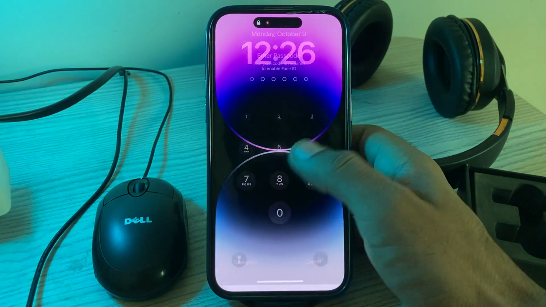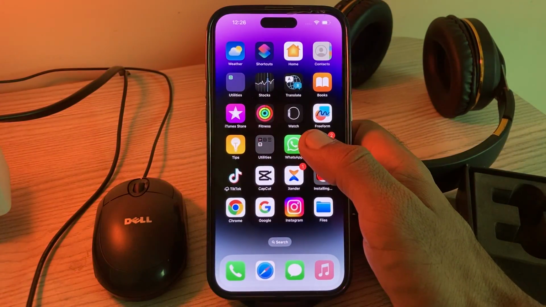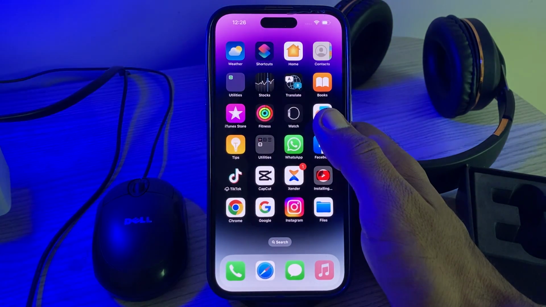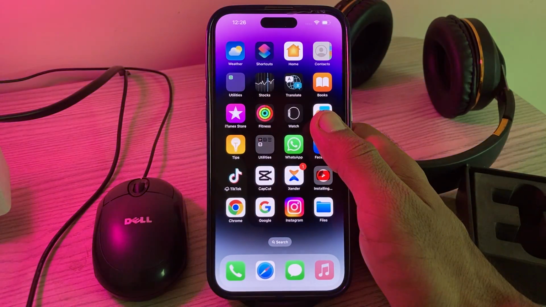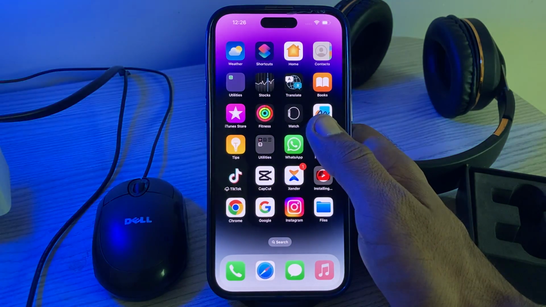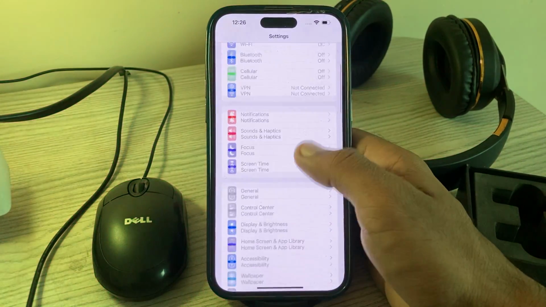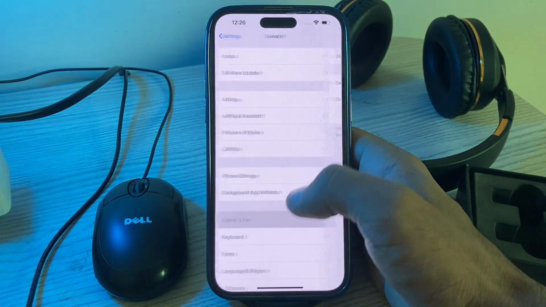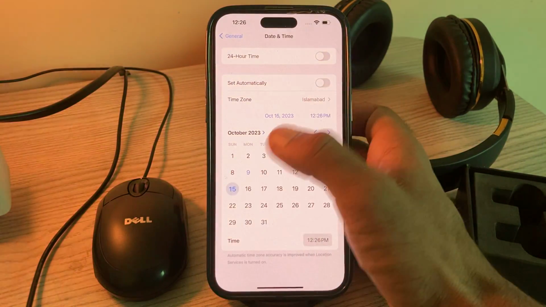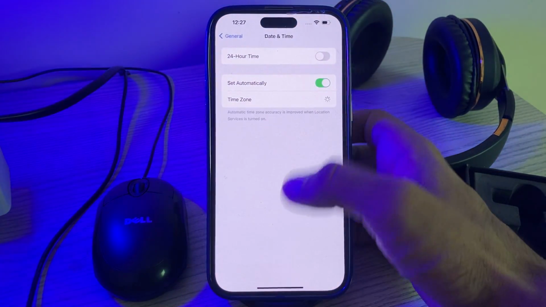So guys, after restarting your iPhone, open the lock screen, and then after this the next solution is check your date and time settings. Ensure that your iPhone's date and time settings are correct. Incorrect date and time settings can sometimes affect app functionality. So go to settings, tap on general, tap on date and time. So simply correct your date and time, and then tap on also set automatically.